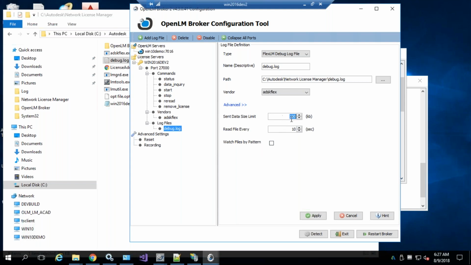One last thing here is the data size limit and read file every 10 seconds. So it goes to the debug log file and reads it every 10 seconds. And it sends bulks of 100 kilobytes to the OpenLM server.